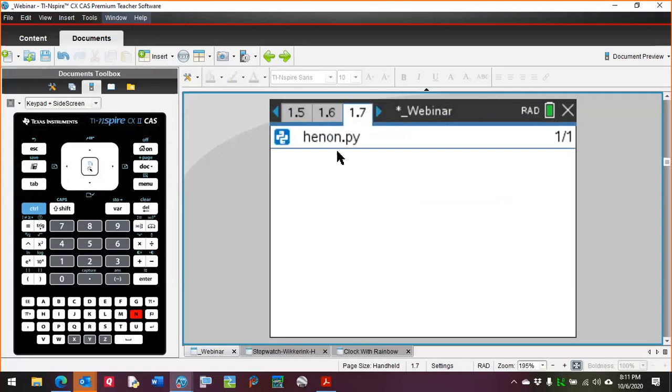The name of the file, and this is actually a Python file within the TI-Nspire document, shows up at the top of the page, and the two numbers on the right are the line number and the total number of lines in the file so far.